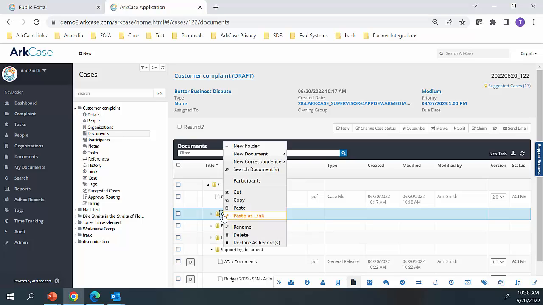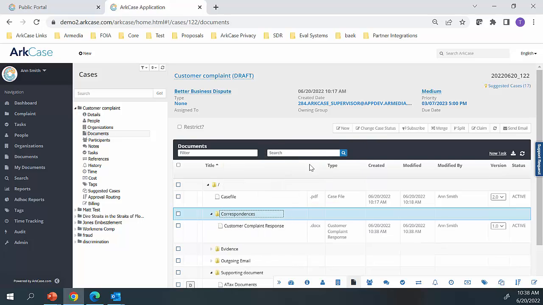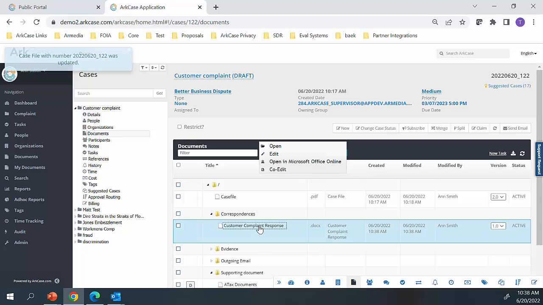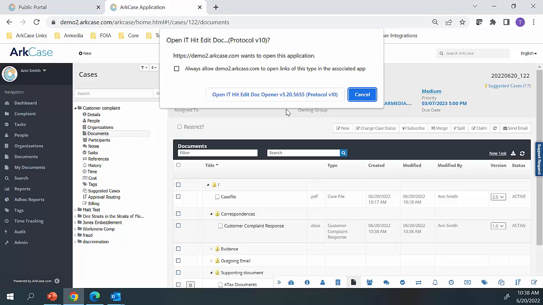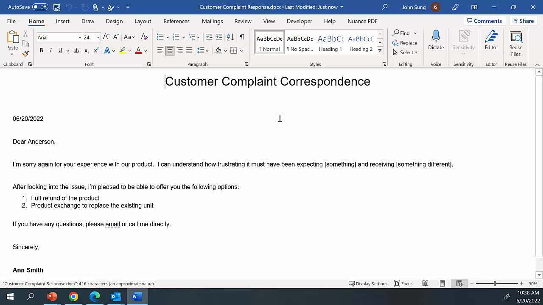ArkCase includes an out-of-the-box correspondence management system that allows organizations to create predefined templates based on most common responses. If you right-click on a particular folder, you'll notice that if you browse up to new correspondences, you'll see different types of correspondence templates that Anne has the capability of using within the process. She can click on, say for example, customer complaint response. Once the response is created within the case, Anne can open this template up in Microsoft Word, giving her the capability of seeing the communication.